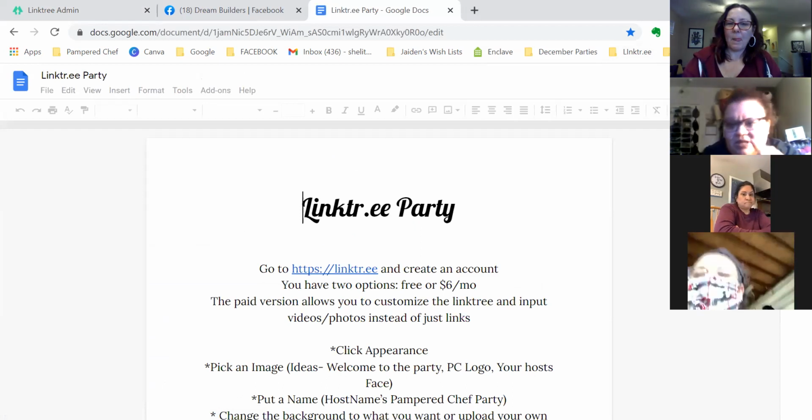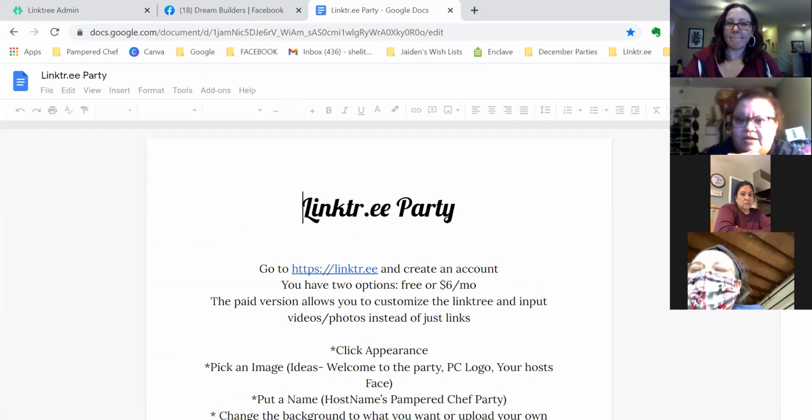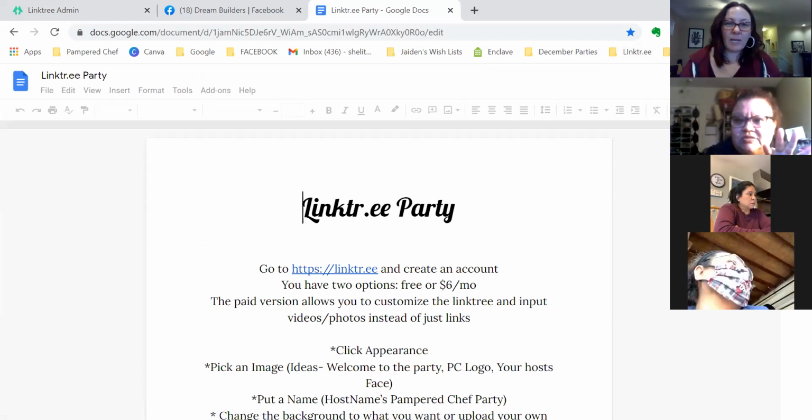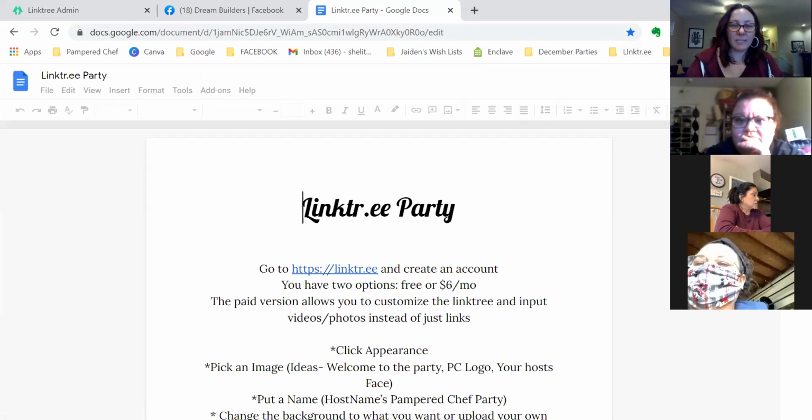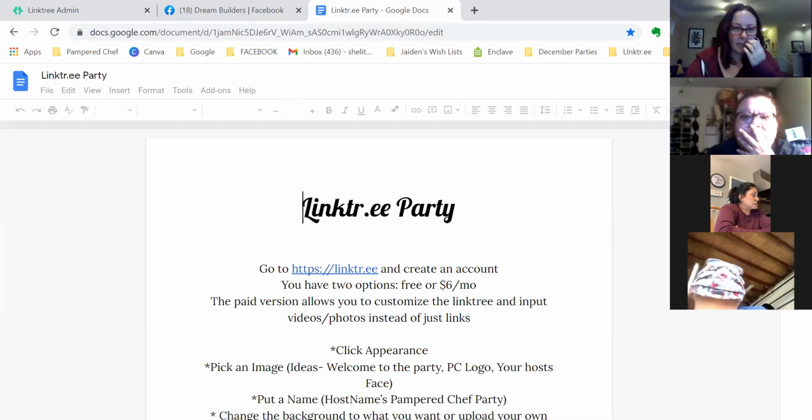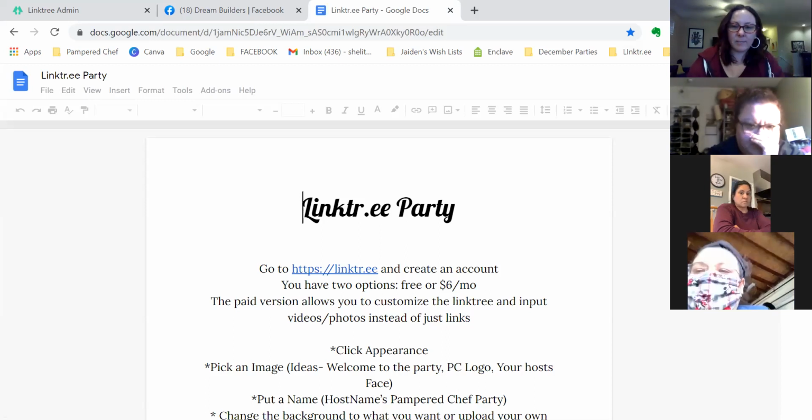People that shop don't have to have a Linktree, right? It just takes them directly to that link. It's just a bunch of links. Nobody needs a Linktree. It's like a website, I guess. It's a tool that they're going to be able to use, but they don't have to have it.